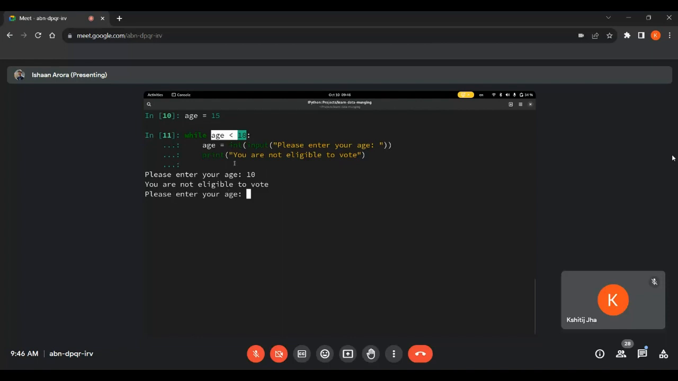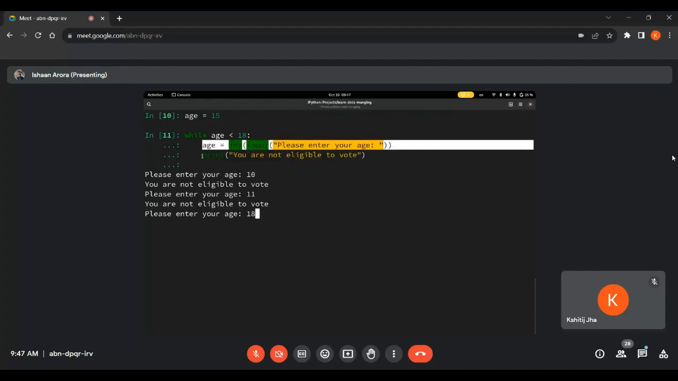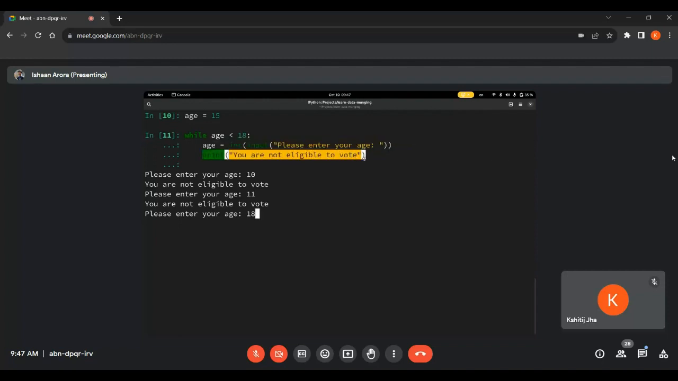So if I enter 11 again, it will tell me you are not eligible to vote. I entered 11 here, it printed this statement, and since it's inside the while loop, this condition must be true. So I know the user is not eligible to vote. Again, I'm going to enter 18. When I enter 18, it will also print "you are not eligible to vote", which is a bit wrong.